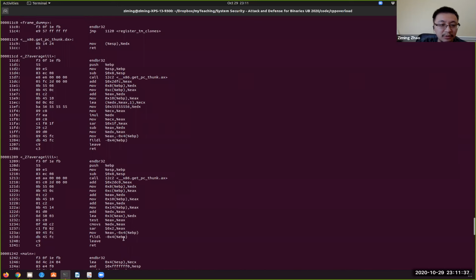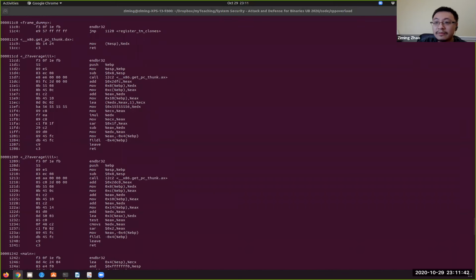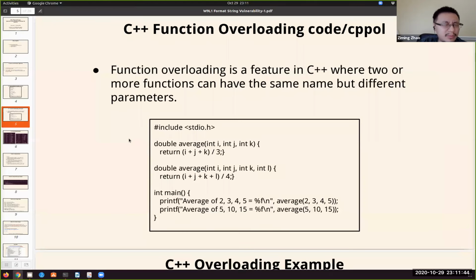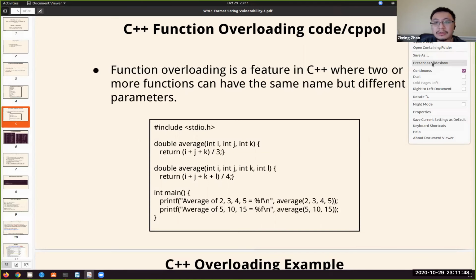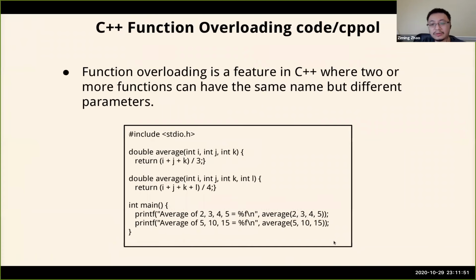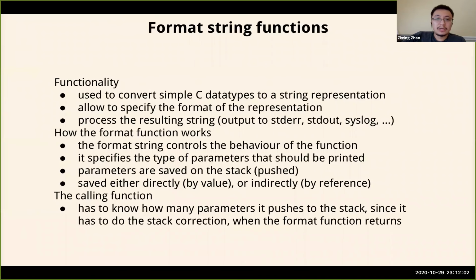So don't confuse those two things. C variable arguments and C++ overloading are totally two different things, even though when we call them, it looks similar. Of course, in C++, you can still do functions with variable arguments. Okay, then next we will talk about format string functions.